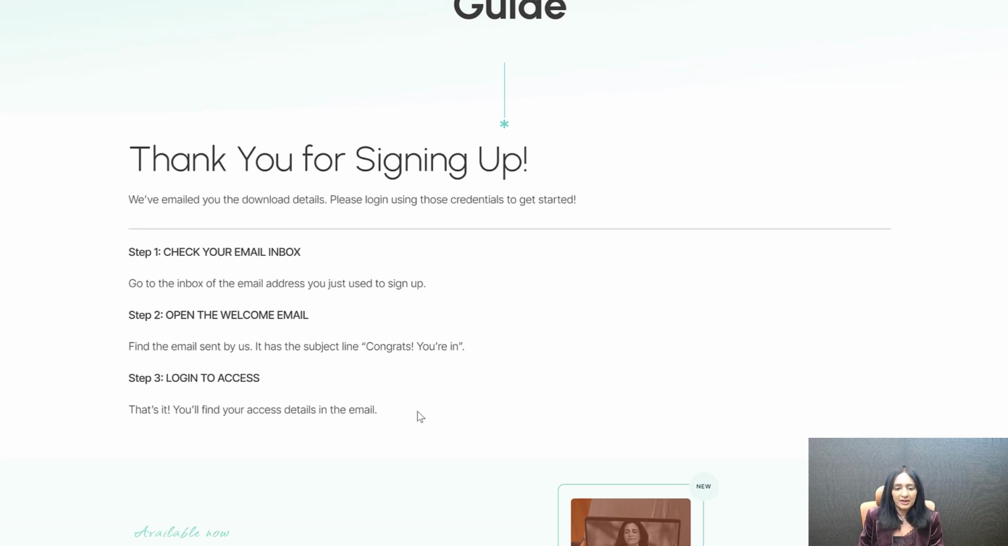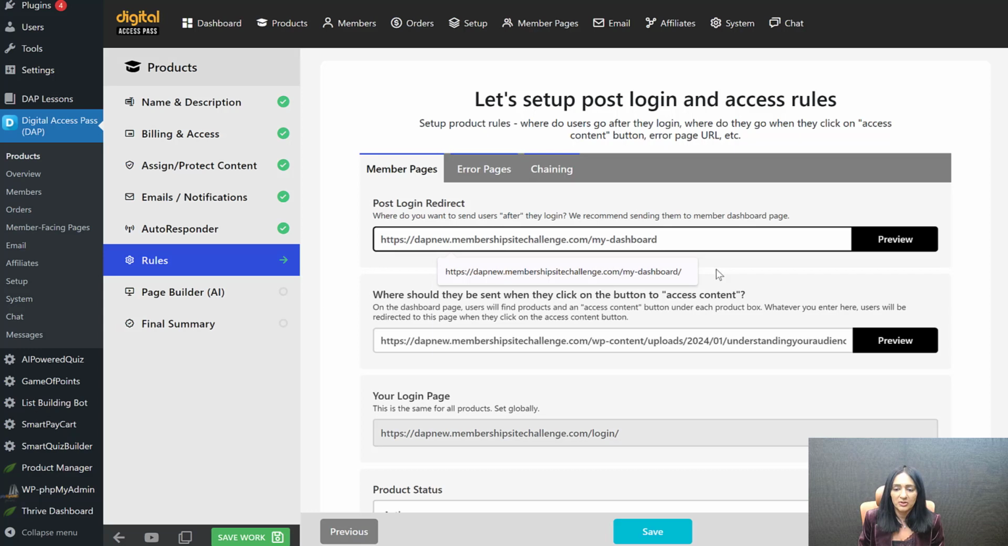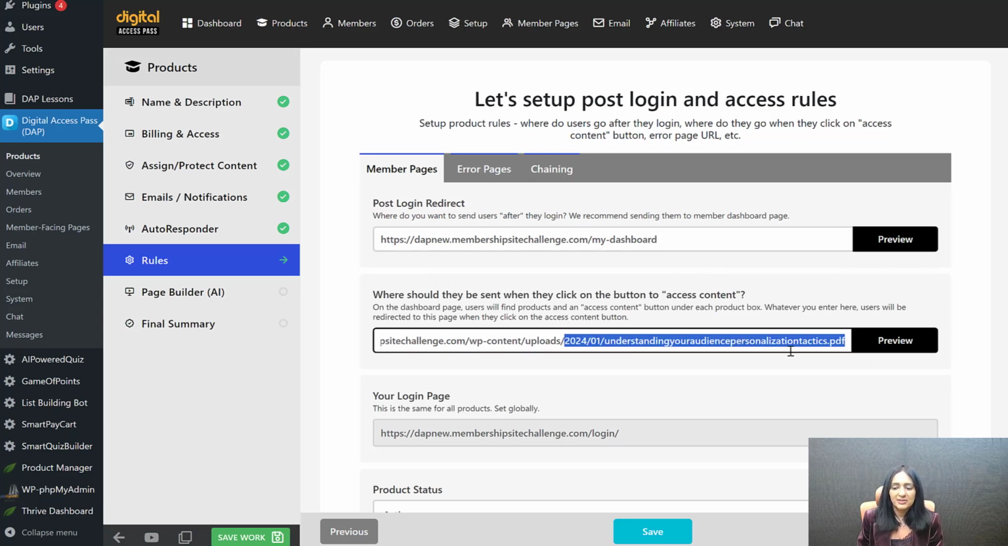Now, at this point, DAP would have sent an email to the subscriber, and DAP would have sent them their login details. So if they log in using those credentials that they got in the welcome email, DAP will then send them to the page that you have configured in the backend, right? So in the rules tab, we said when someone logs in, send them to the dashboard. When they try to access the content in the dashboard for this product, allow them to access this PDF, right?